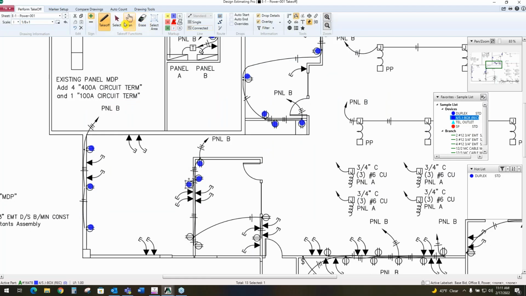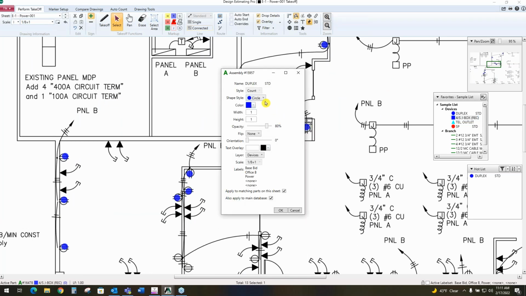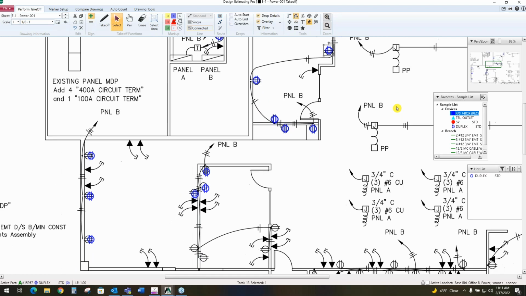We call it Design Estimating Pro because you can design and estimate at the same time. We actually have symbols built into our database. If you want to make these assemblies look like the electrical symbols that match the plan, we do have that all set up here in the library. So we could simply come in here and go ahead and assign electrical symbols to those assemblies. So that's how you count.